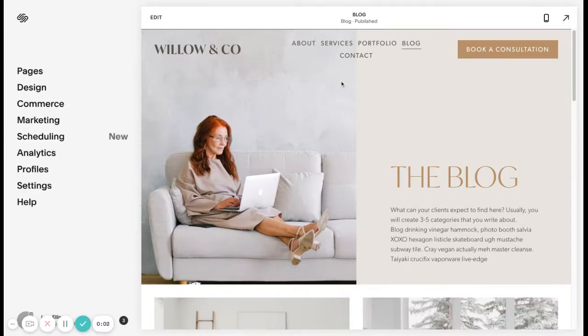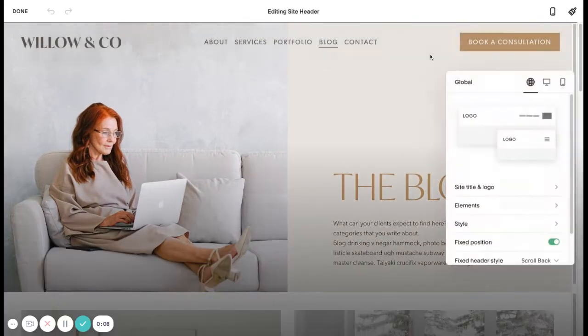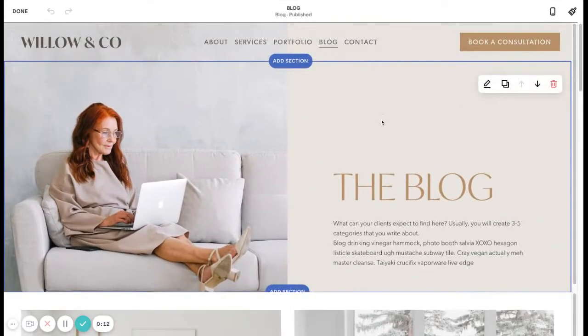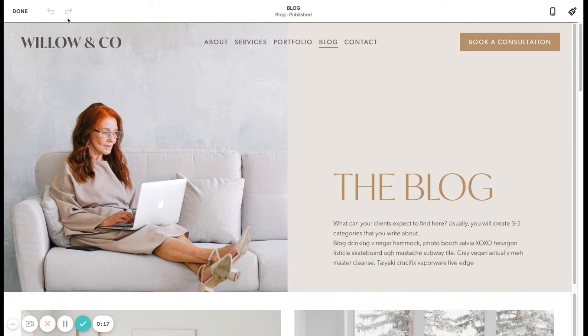Okay, so let's go ahead and edit this main header. If I wanted to change the name, we're going to come into edit. Anytime you want to edit a page, you're going to click on edit. That's going to open up across the top here. So we have the name of the page up here.